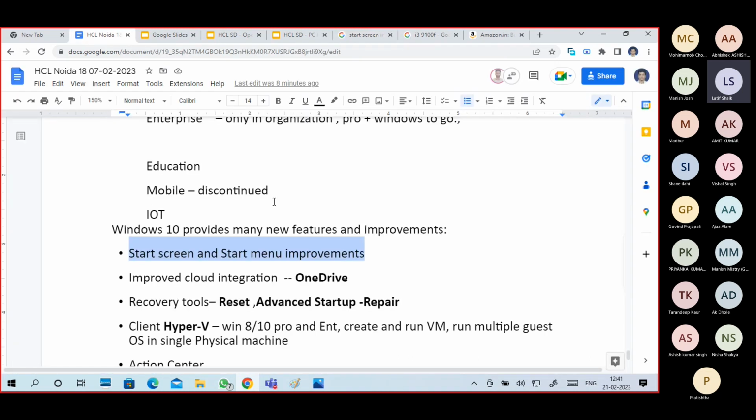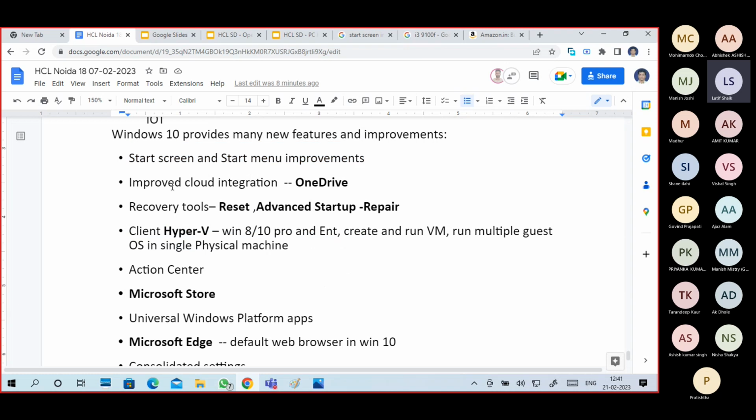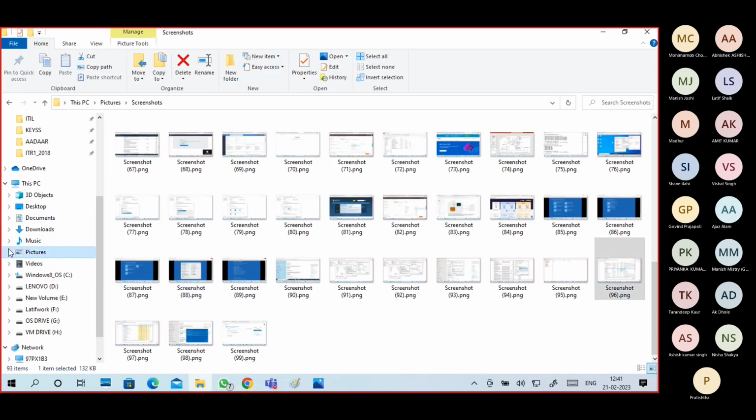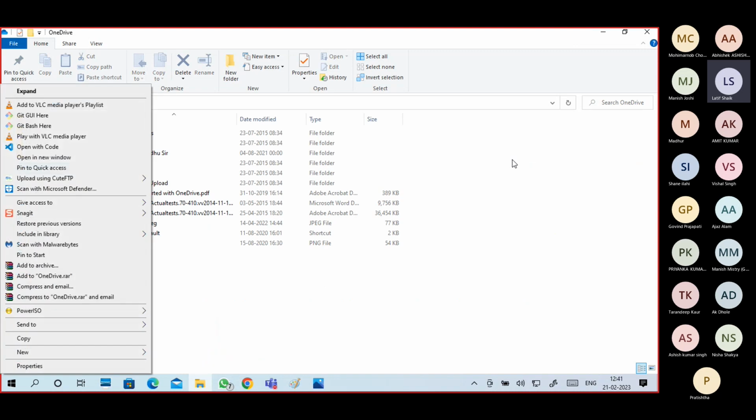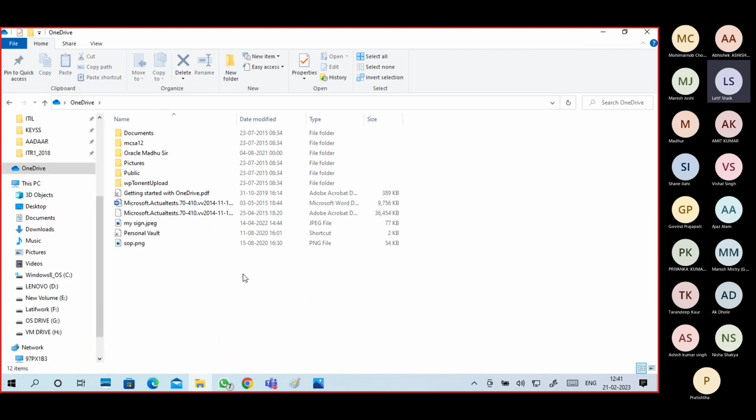The first one is start menu improvement. Next one is cloud integration. OneDrive was introduced in Windows 10, guys. You can see this is my OneDrive. So directly you can link your Microsoft account or your Office 365 account here.